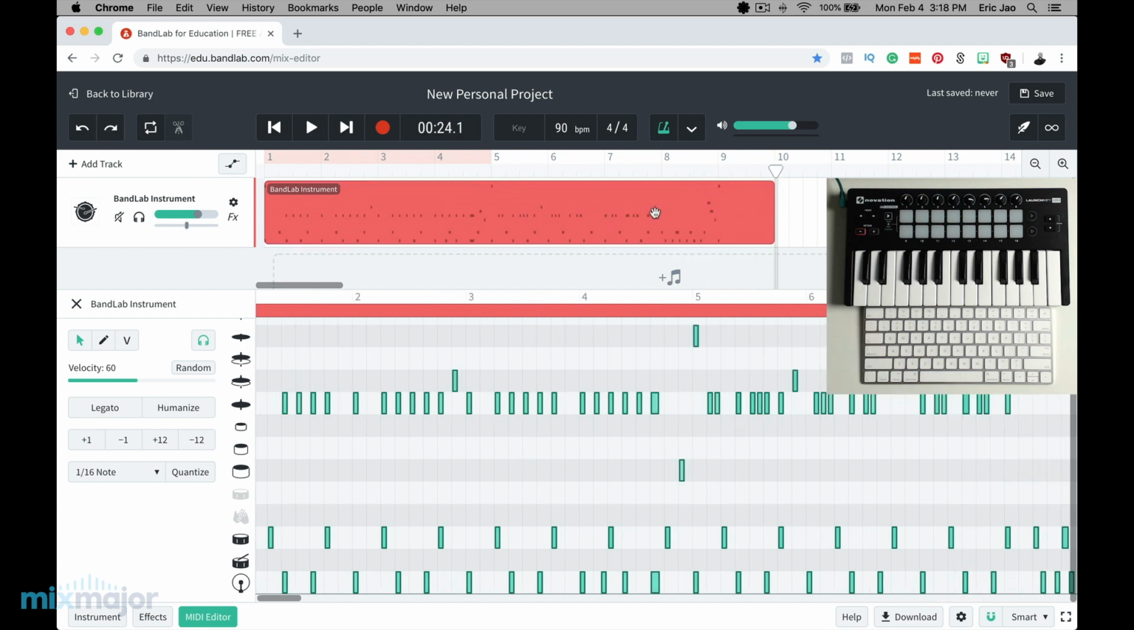I like this 8-bar beat, but if I look up here, I notice that this is longer than 8 bars. 10 minus 1 equals 9. I need to have this clip end here.